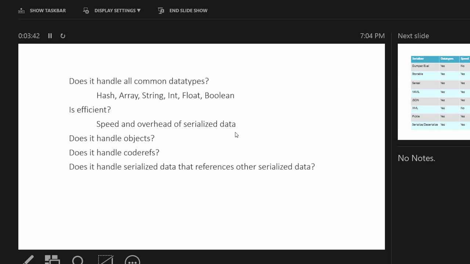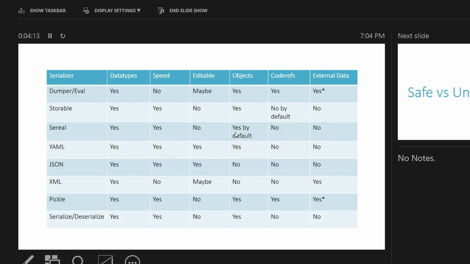Does it handle objects that are embedded in my complex data structures? Will it handle a code ref or a callback that I have embedded in that data structure? And one thing that people don't think about very often: if I have a very big complex data structure where parts of it are repeated, can I actually put that repeated part in its own separate serialized object and then reference it from one to the other? To plot out all those serializers I talked about before, as far as data type support, that's pretty universal. Although you could look at the Perl specific ones, and they're not going to map very well into other languages because Perl just doesn't really have those data types.